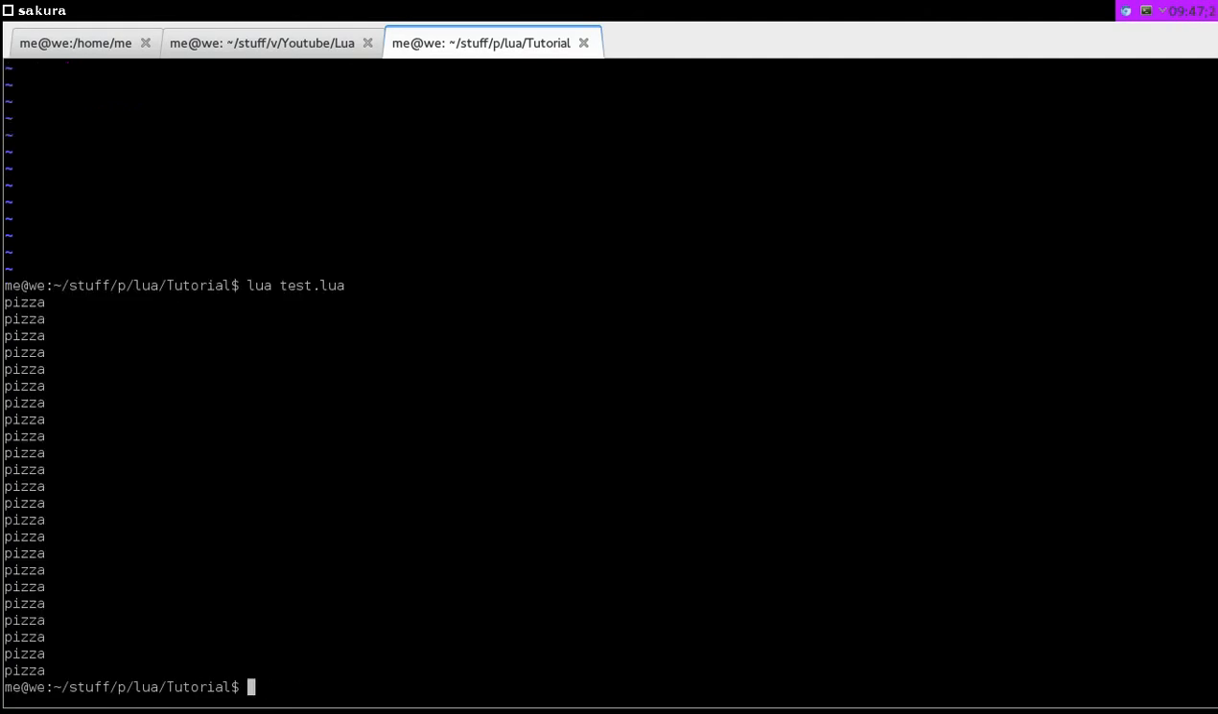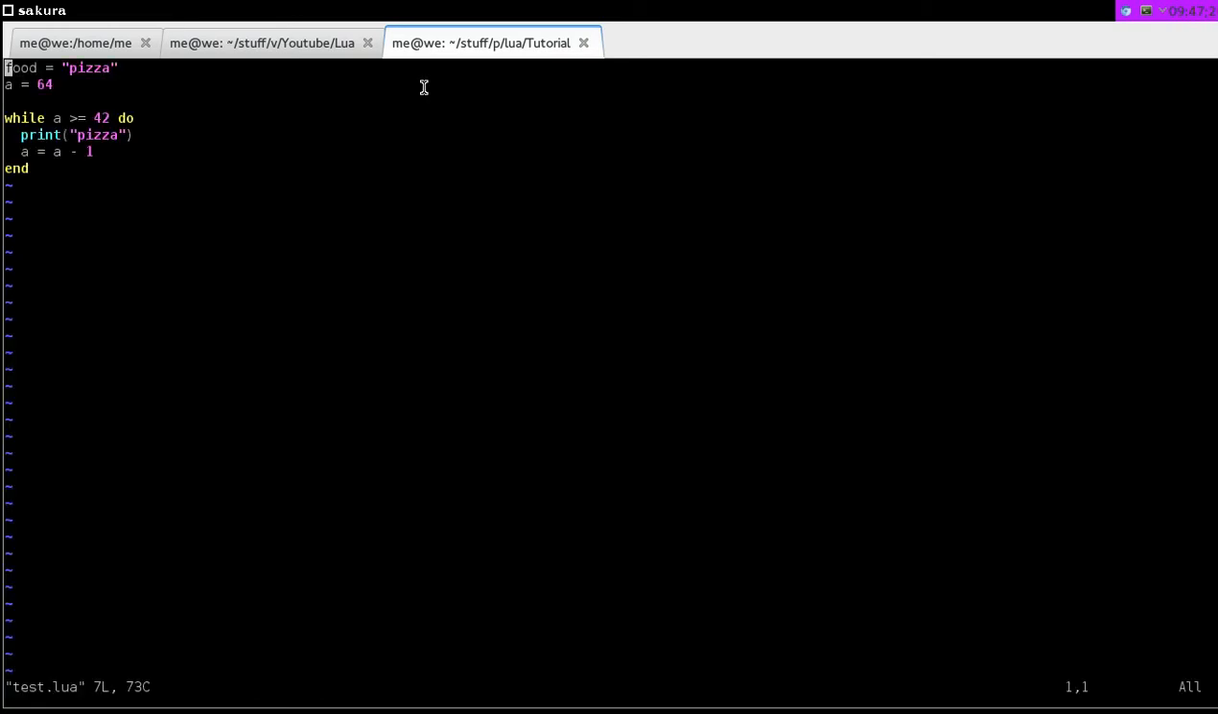So see, it prints that many times, because our loop gets cut off eventually. Eventually it keeps minusing 1 from A each loop it goes round, and eventually A becomes less than 42. So that's the first loop, the while loop. The second type of loop is the for loop.